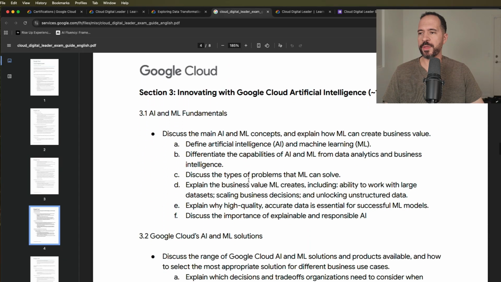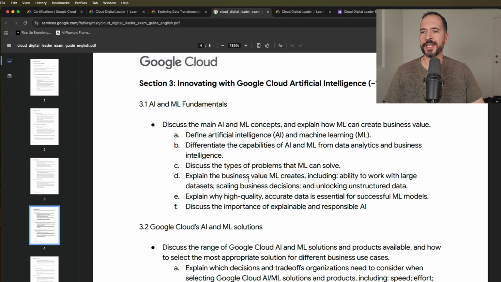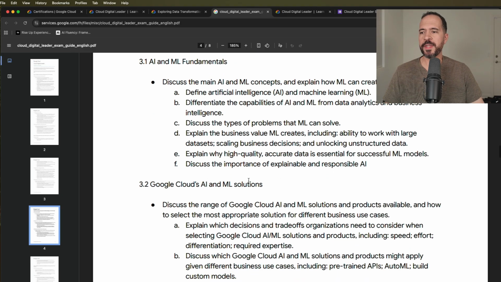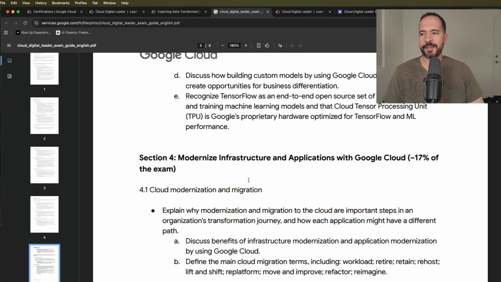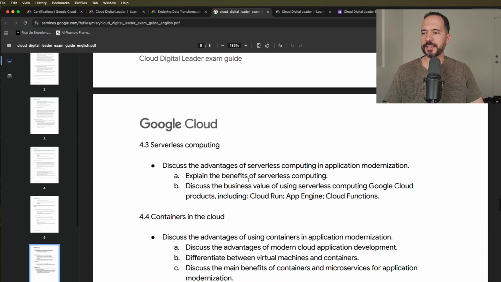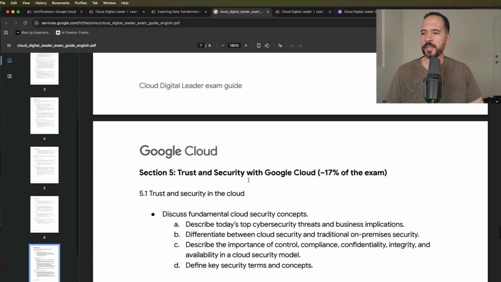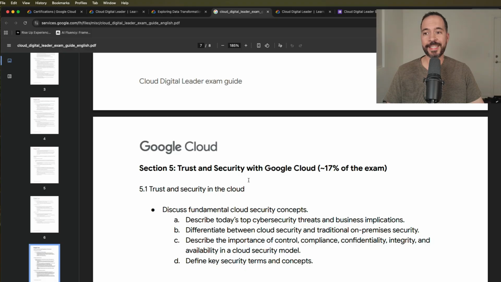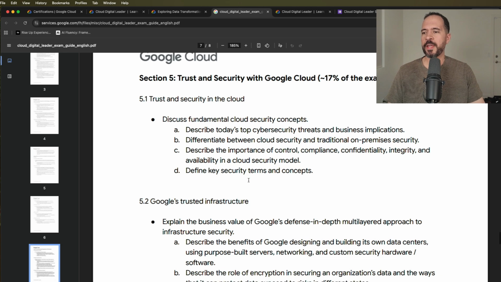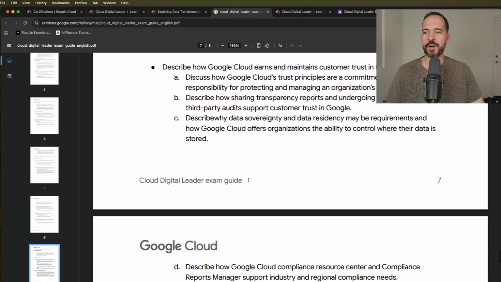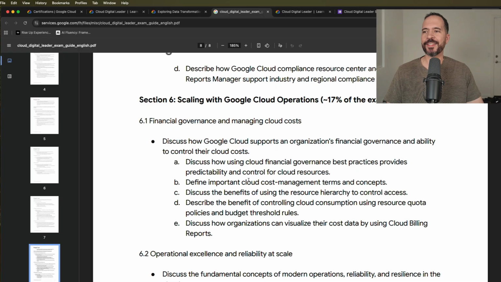Let's scroll on down here to the third section, innovating with Google Cloud Artificial Intelligence, 16%. Most of the weightings of these are pretty much standard across the board. Section 4, 17%, modernizing infrastructure and applications with Google Cloud. Section 5 is going to be, where is it? Trust and security with Google Cloud, 17%. No big shocker there. This is where you talk about security of Google Cloud. They drill into that a little bit. Security is very important. And then the final section, 17%. Yeah, all the weightings are pretty much the same, scaling with Google Cloud operations.